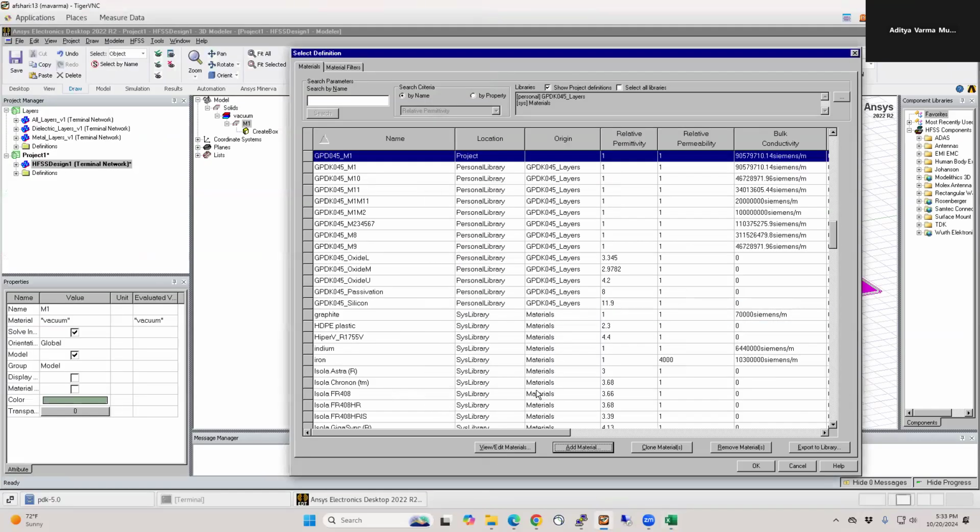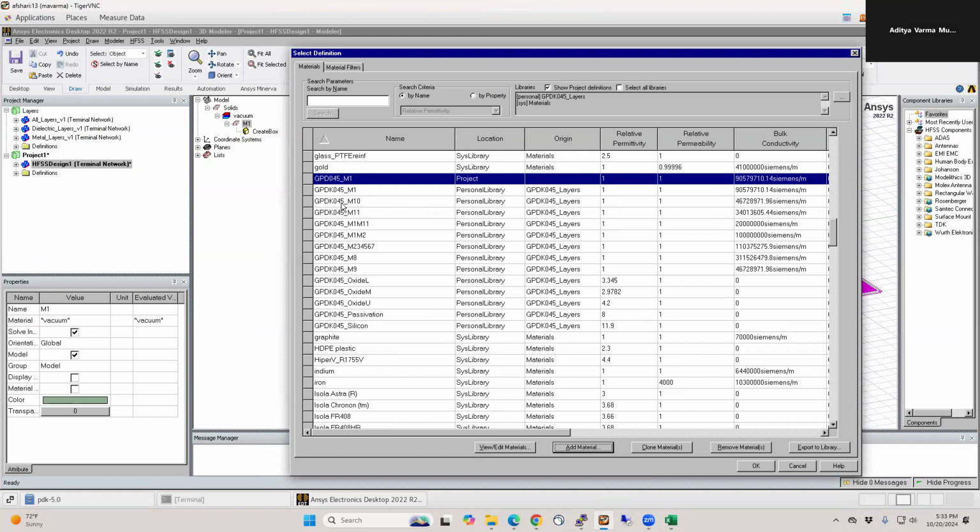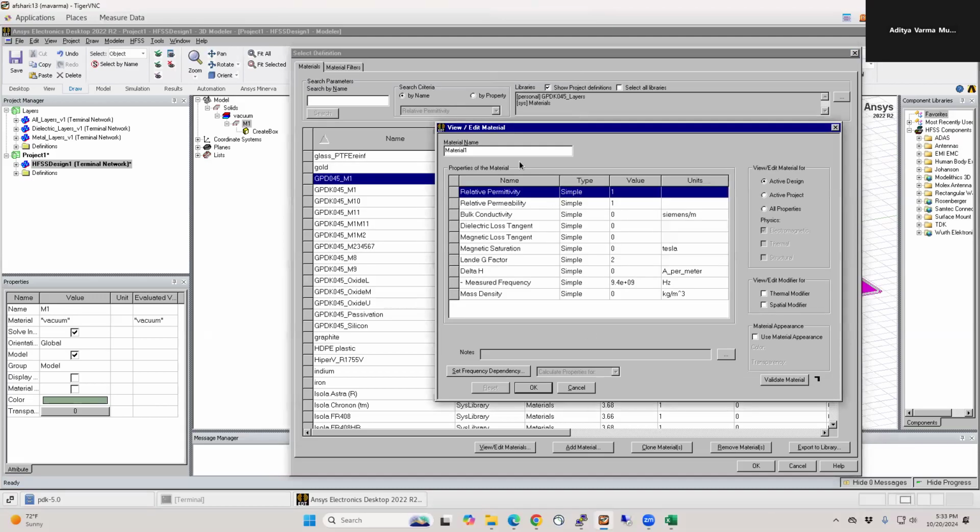And then hit OK. I've also already done this before for other metals, so that's why it's showing up already. I called it the wrong thing, but that's a good thing because I already had one called GPDK 045. Okay, and then I'll also show you for the dielectrics how to do this. So GPDK 045, let's just say temp. And let's say I want to do it for oxide L.